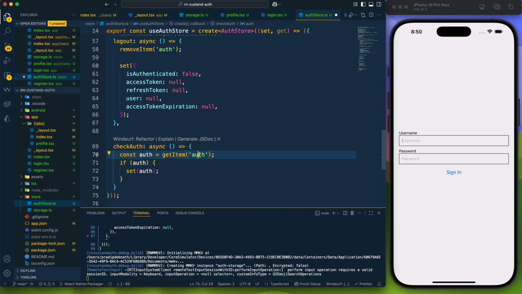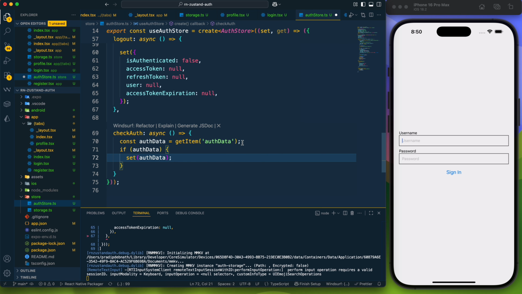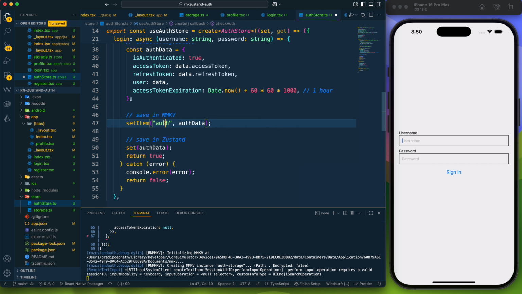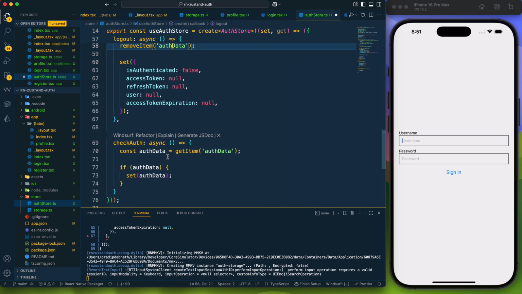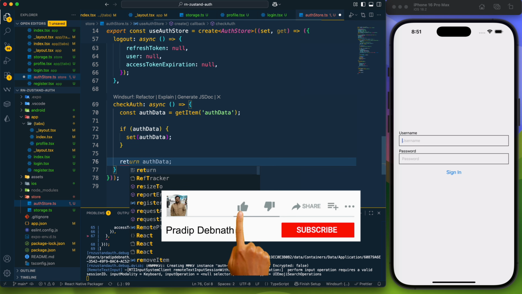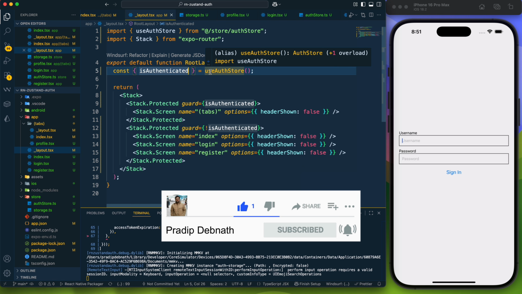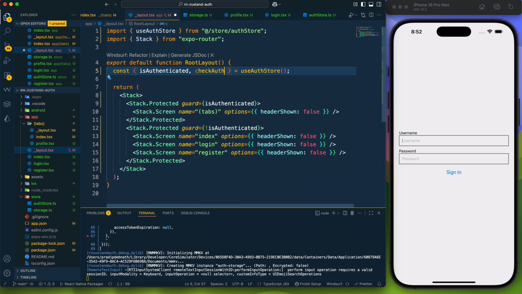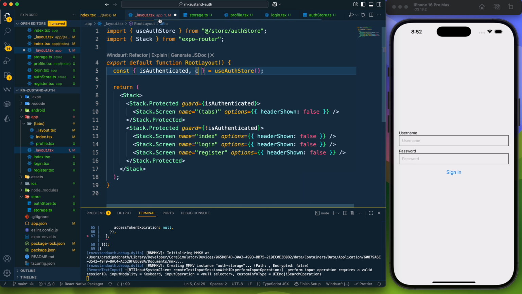Instead of auth, let me call this authData, then it would be much better. So if we get the authData then we will set the authData. Right, so here also let's change it to authData, and for the removeItem also we would remove the authData. Okay, so now here we would return false, but if we have the authData then we would return true. And here with isAuthenticated we would get checkAuth, and here we need to create the type of it so that we can access it here.